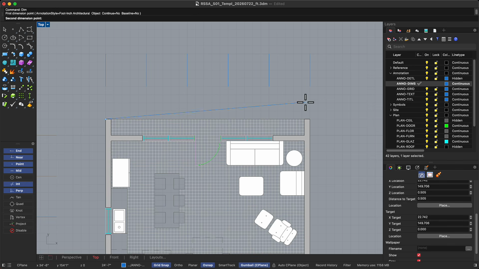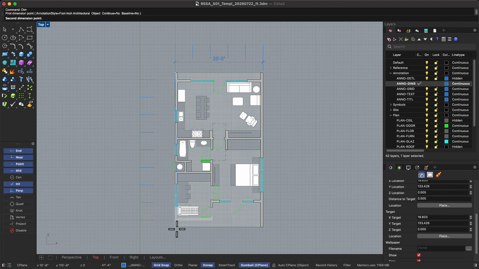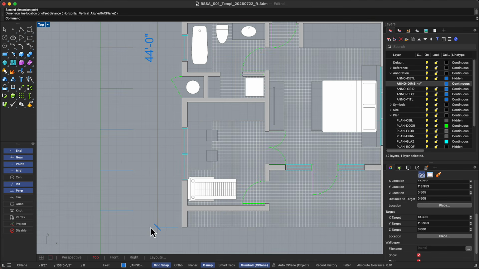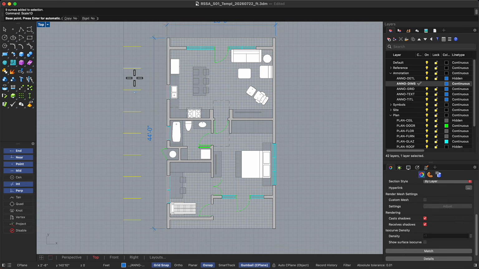Next, use dim or dim align to add the footprint. You could also add room names on anno text. The amount of annotation and labeling will depend on your studio requirements.